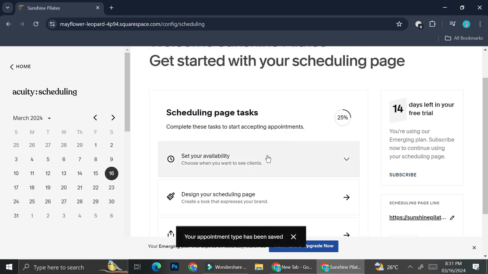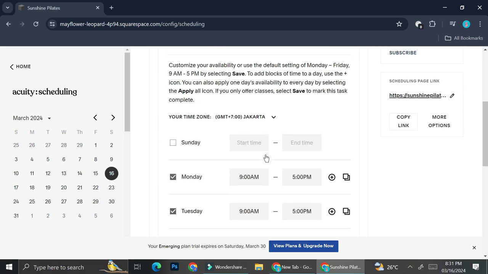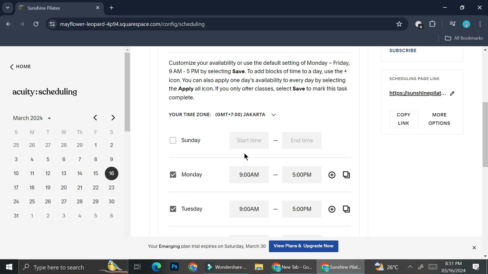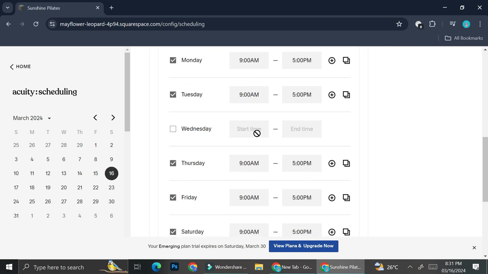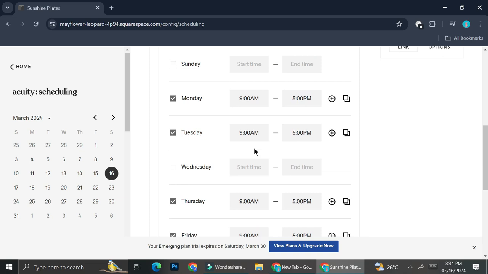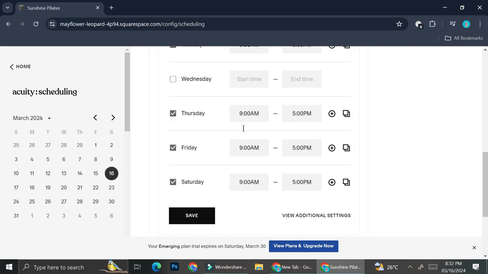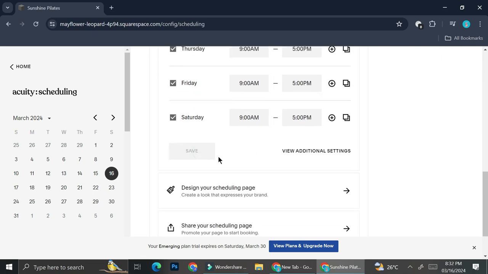Now that I got the appointment type created, I can also set the availability. And let's say that I will not be available on Wednesday because it's going to be the day of the class. But other than that, if my client would like to contact me, I'll be able to talk to them throughout this time. Then I'm going to go ahead and click on save.